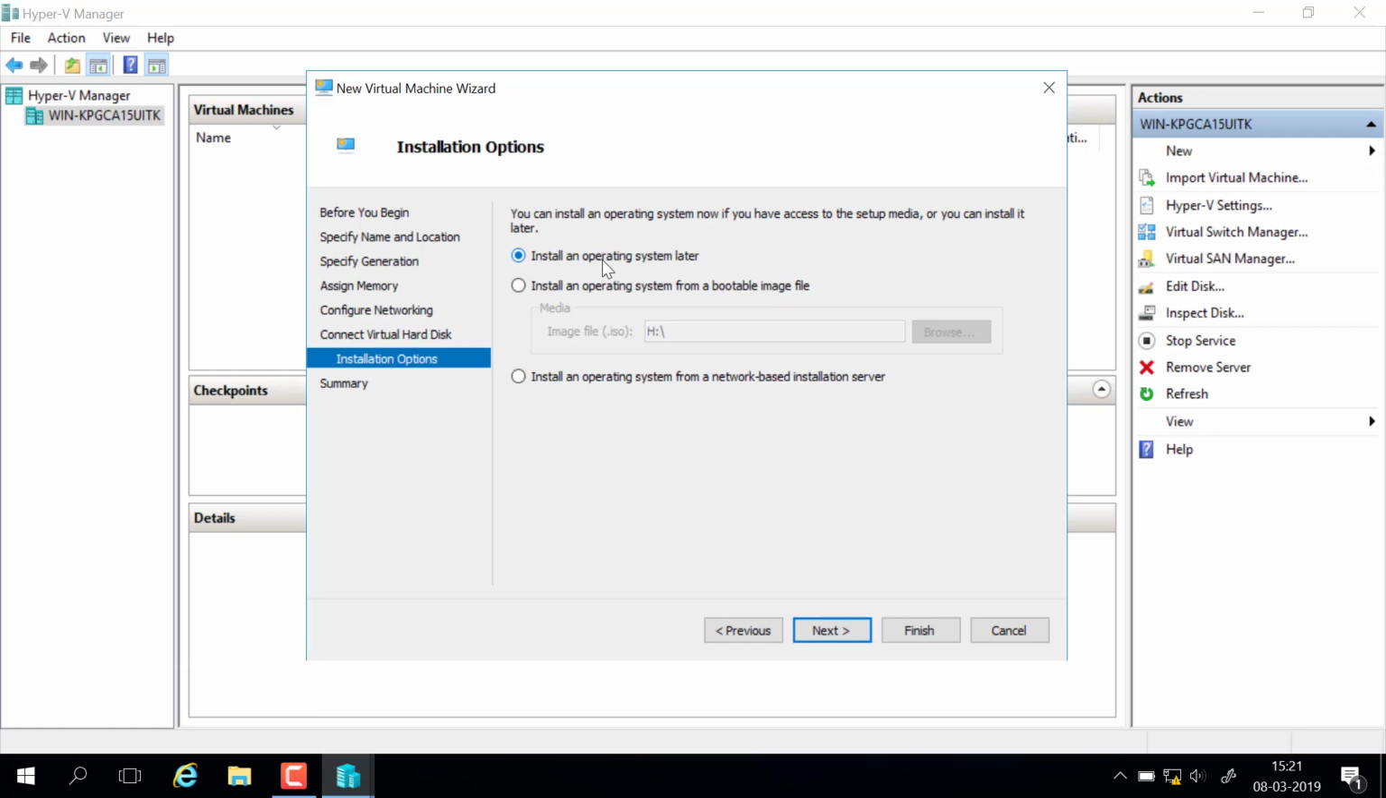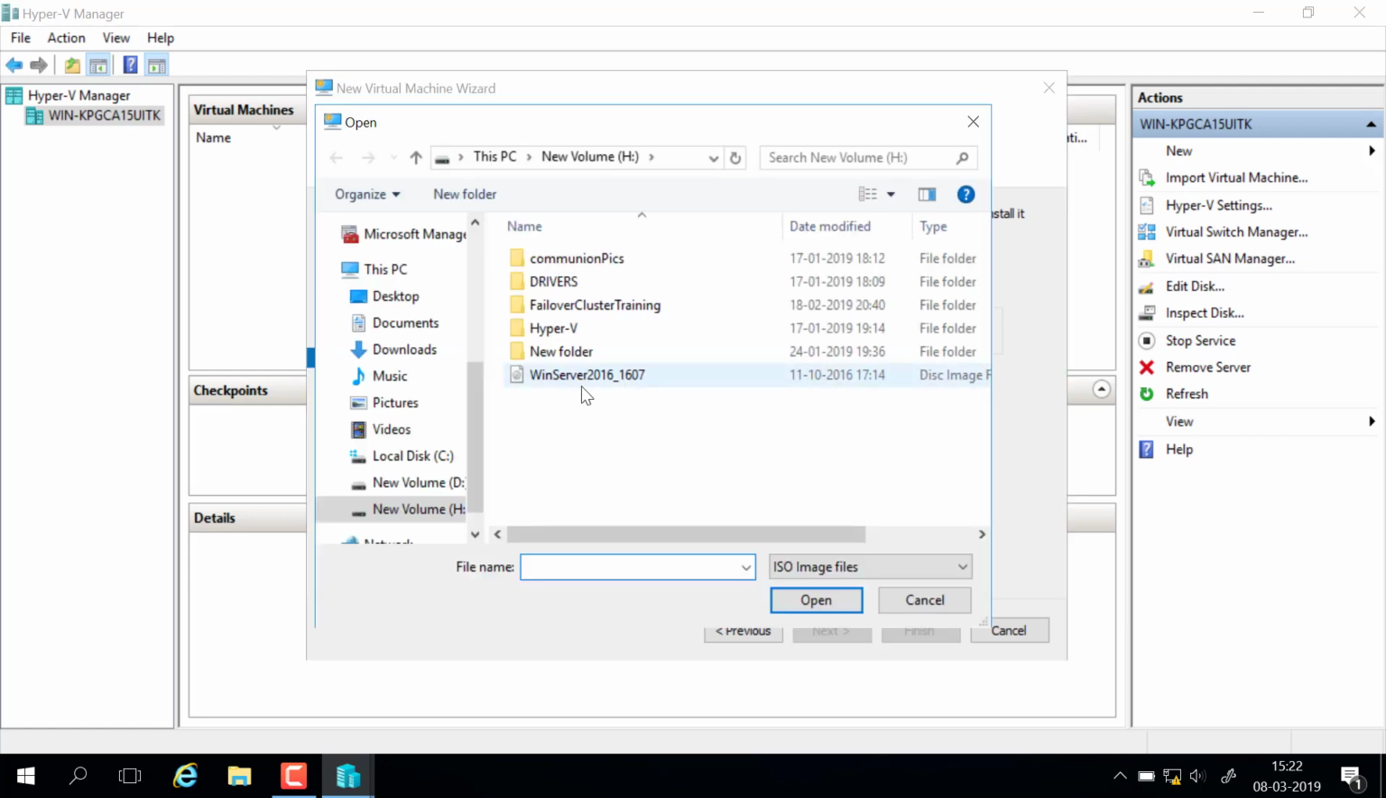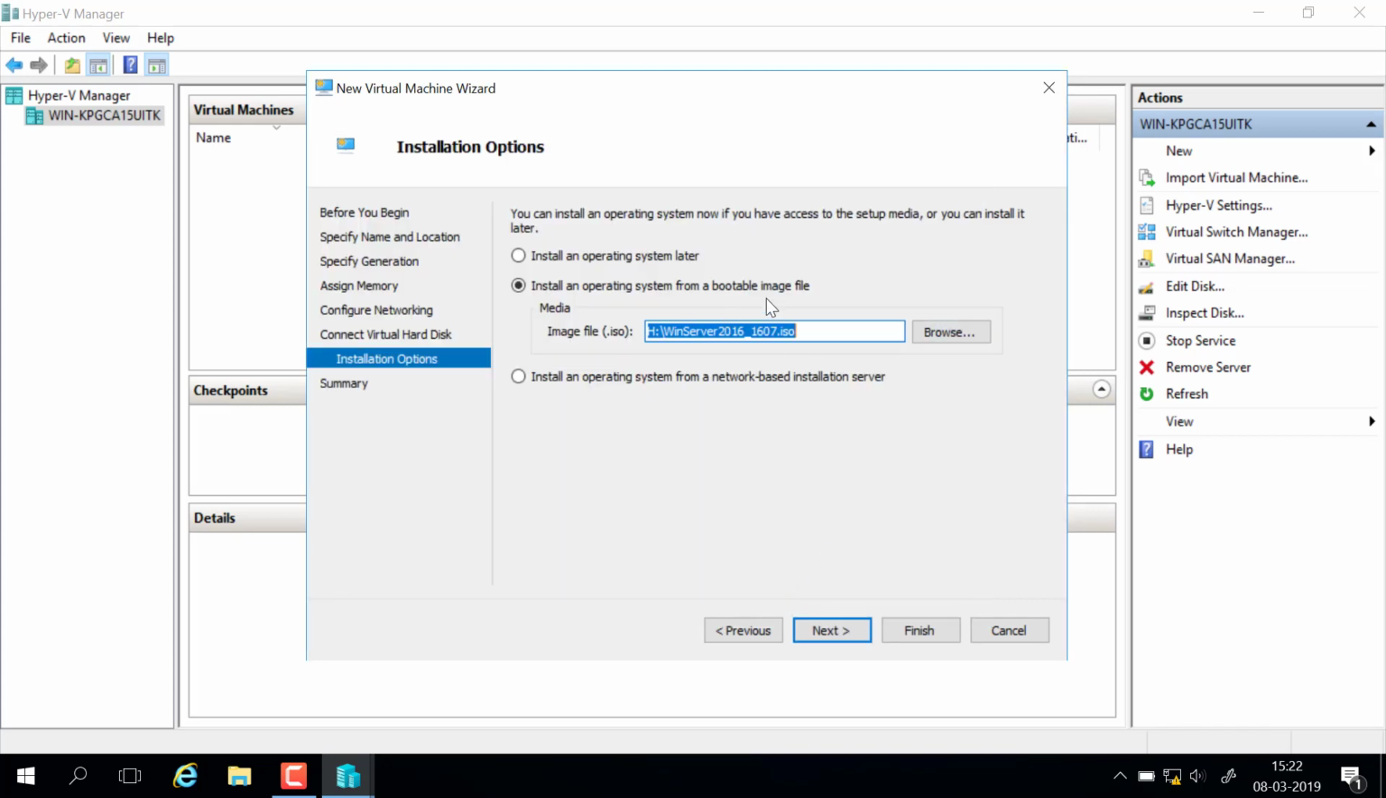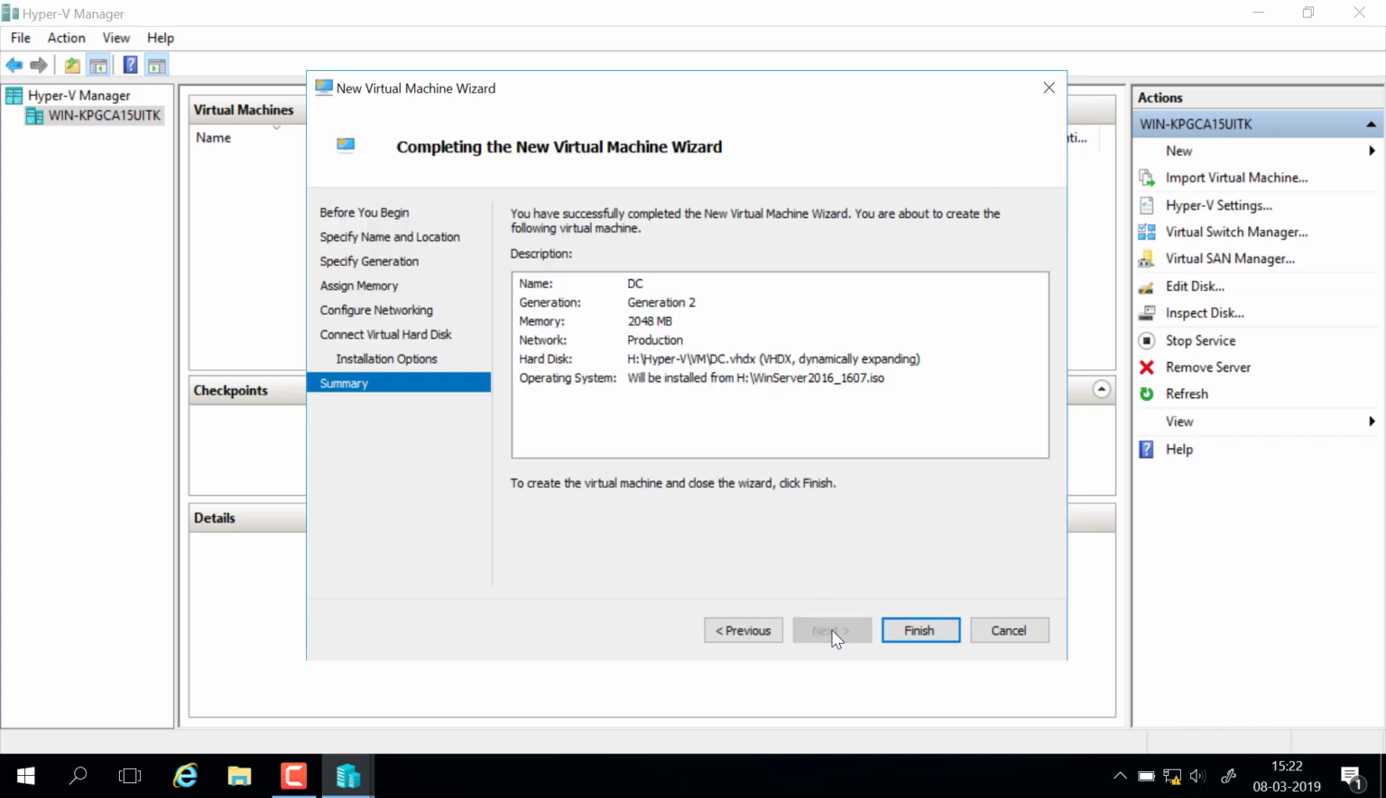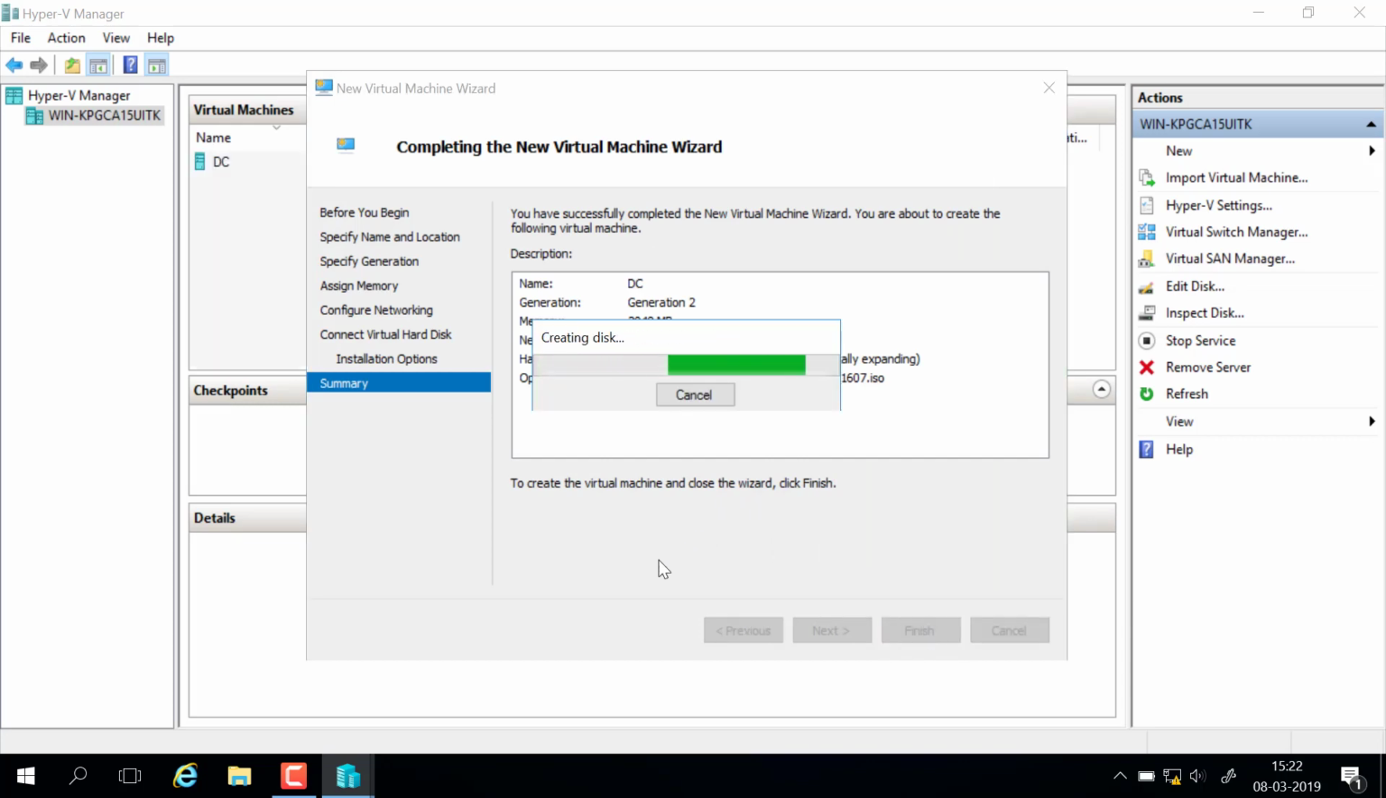and we click on Next. And then it says, do you want to install an operating system? Yes, I do want it to install an operating system. Now in our lab, the operating system that we are going to use is Windows Server 2016. So let me give the path to the file, the Windows Server 2016 ISO file, and I click on Next, and I click on Finish. And here's my DC VM that's created in Hyper-V.